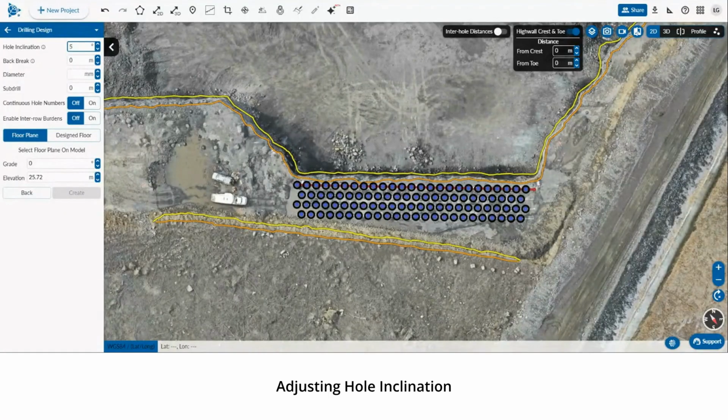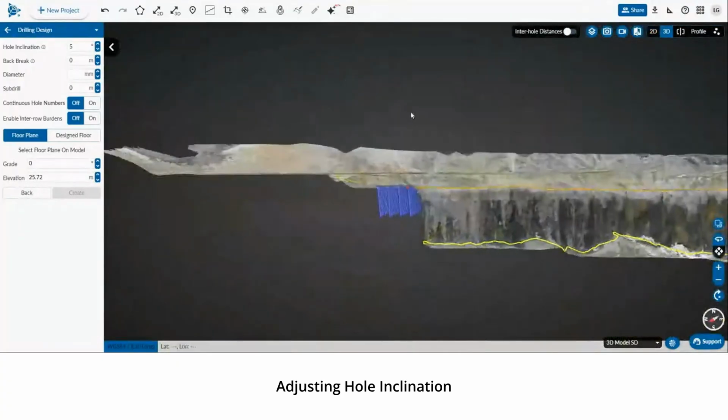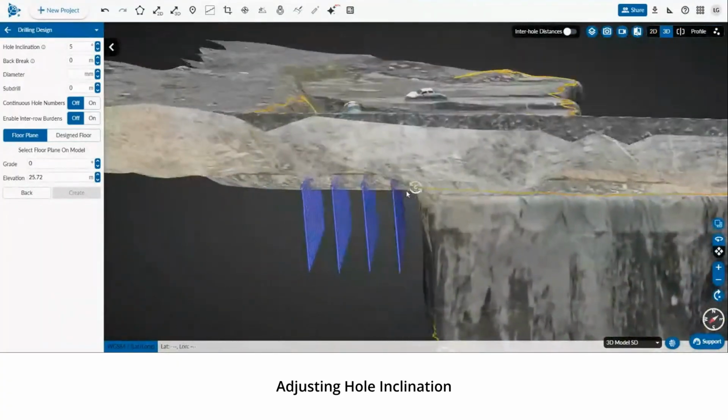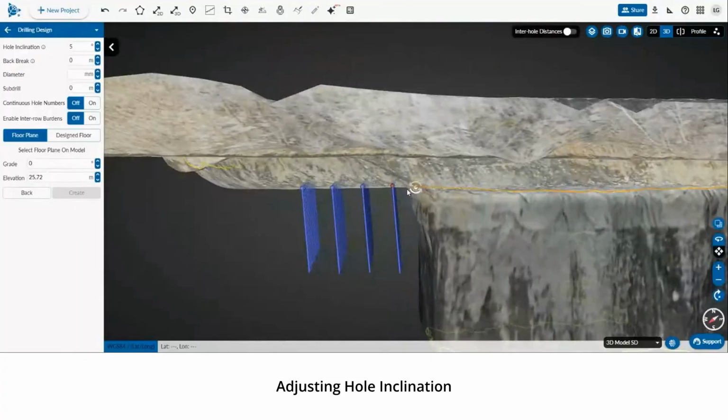To accommodate specific blasting requirements, you can adjust the drilling angle for your pattern. If your design requires angled holes, simply input your desired inclination, such as 5 degrees, and the system will automatically apply that angle across the entire pattern.